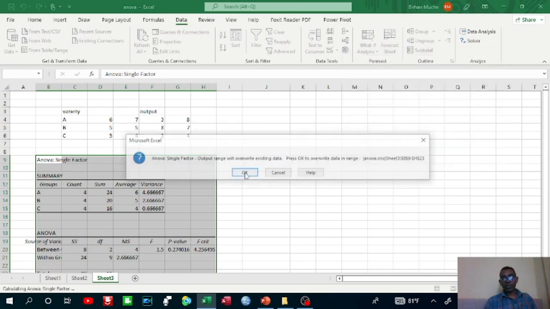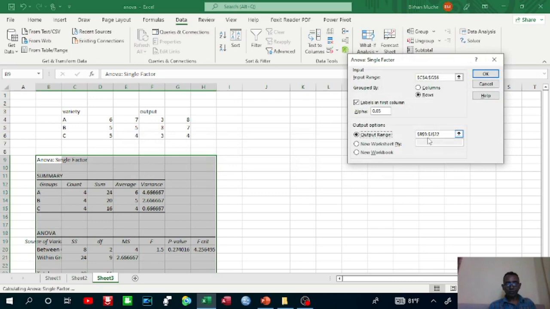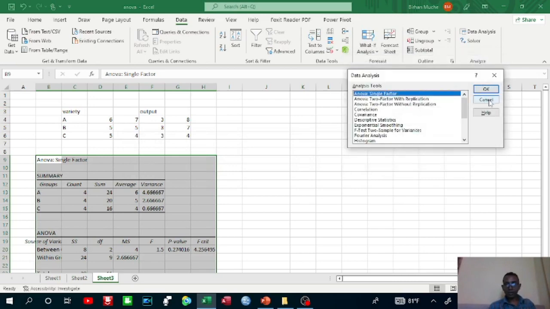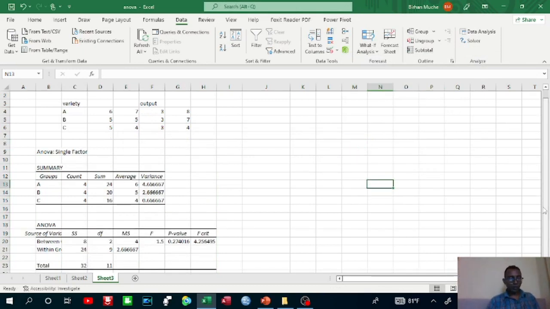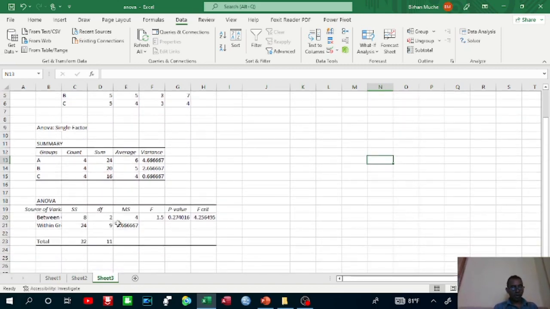So let us check the result here. Within the summary the groups A, B, C are given, with counts of 4, 4, 4. The sums are 30, 16, 24, and the average and variance of each group are directly calculated.